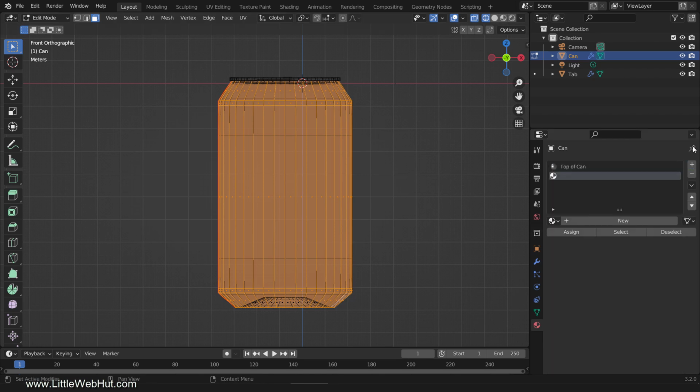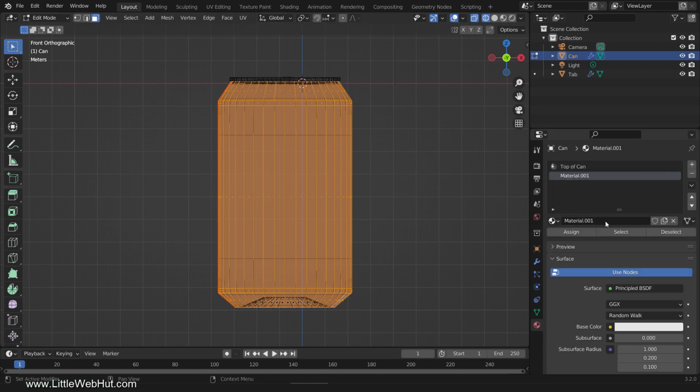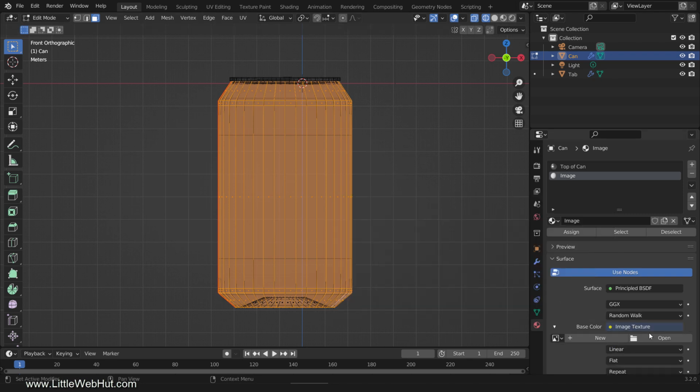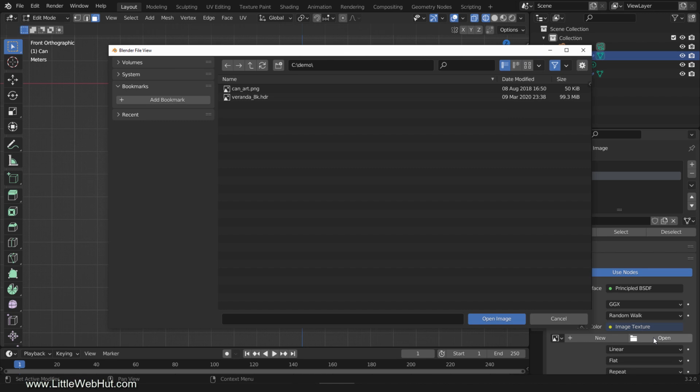Next, click the plus button to add a new material and then click New. Then click the Assign button so that the selected faces will use this new material. Rename the material Image. Now click the small button on the left side of the base color and select Image Texture. Then click Open and navigate to an image file.